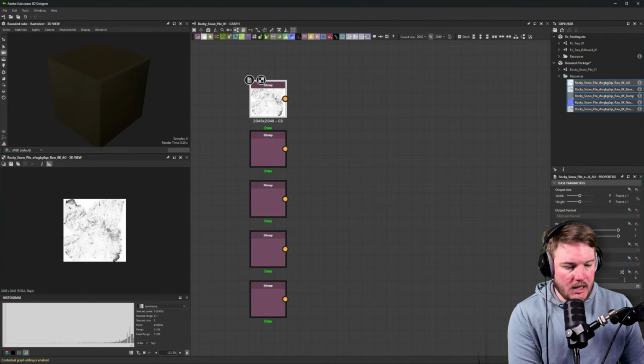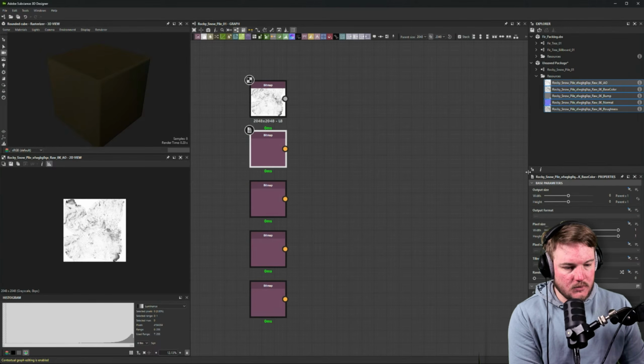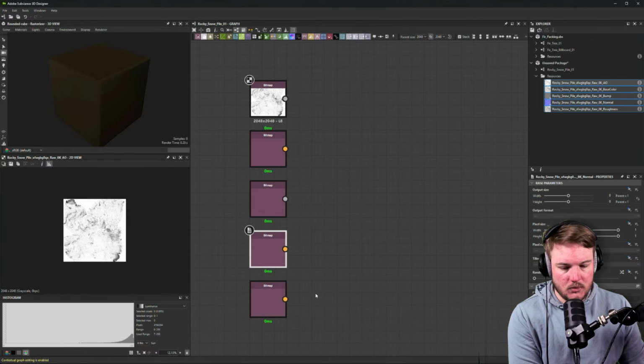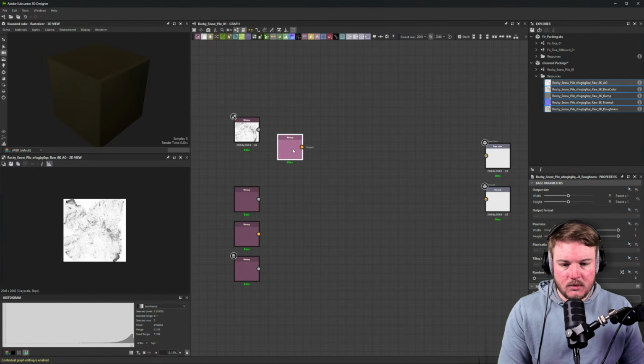Next, let's go to AO. Let's make that grayscale. This is base color. Just going to move this a bit. Base color. Bump needs to be grayscale. Normal needs to stay as RGB, and grayscale. There you go. Let's start with base color.